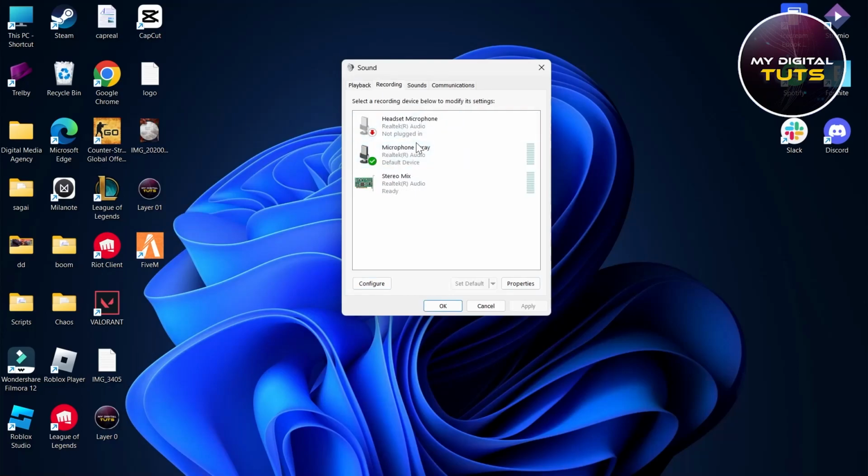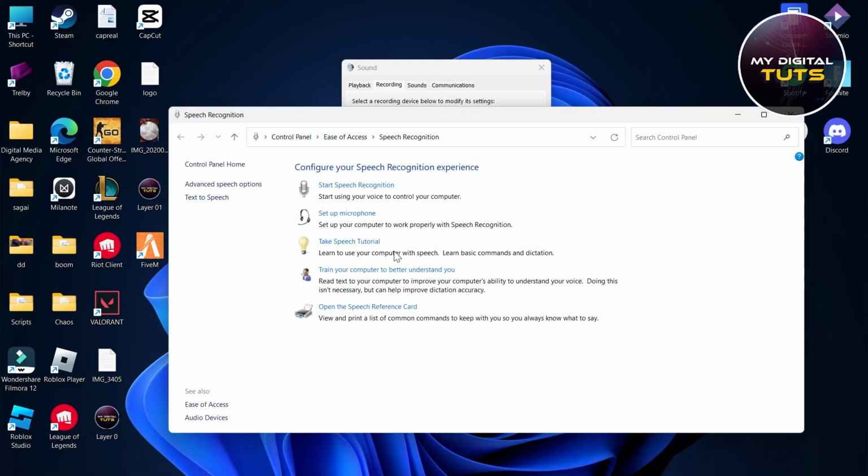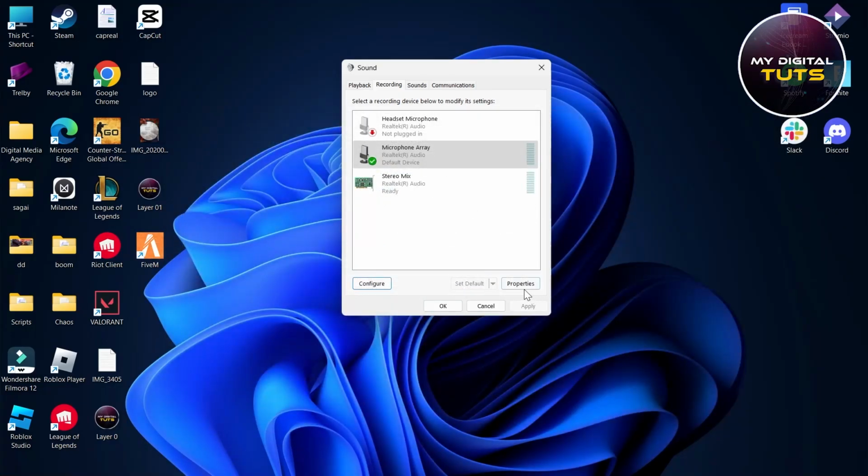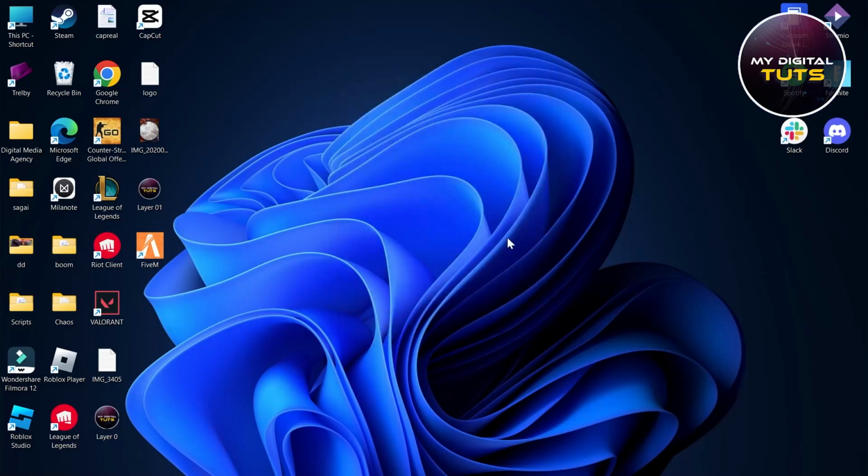Then click on cancel, go to recordings, click on Microsoft Array and click on test. And after that, you can take a speech tutorial in order to know if it's working properly or not. And if it's working properly, then good.